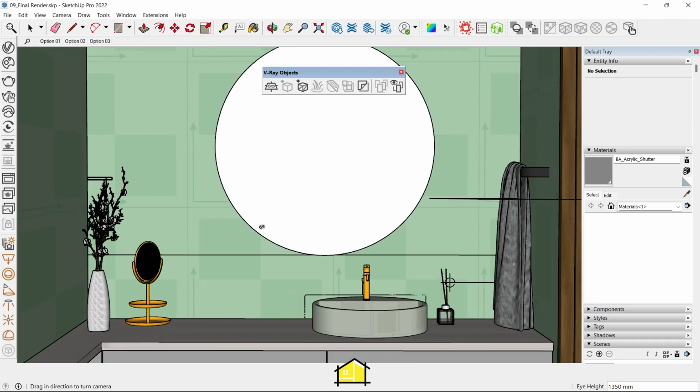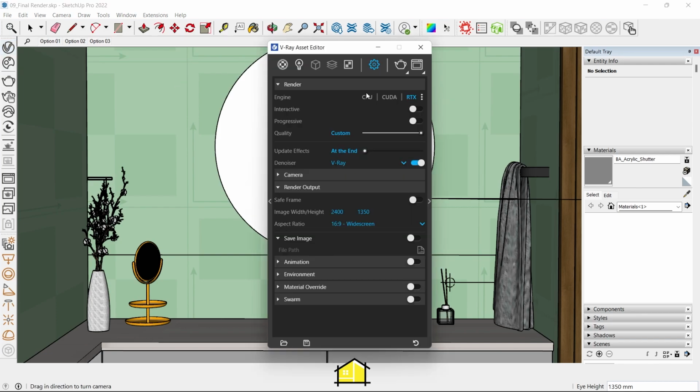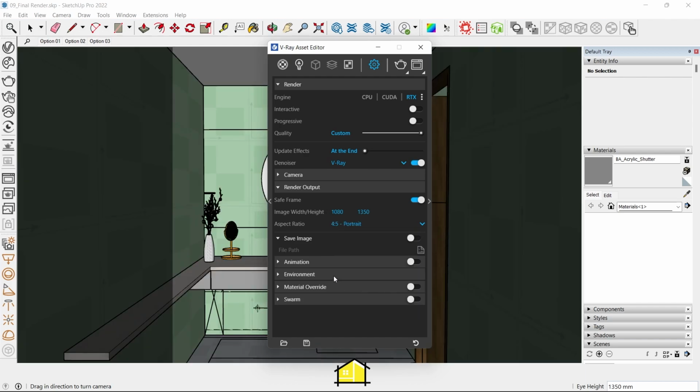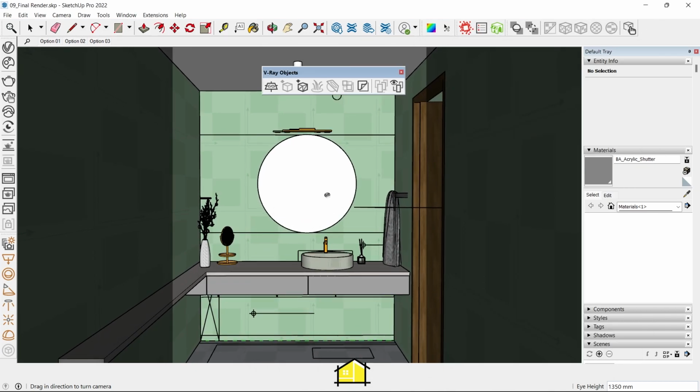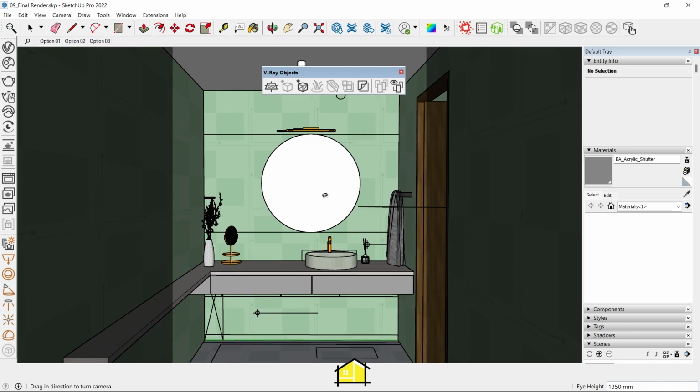Step 3 is I'm going to change this to a portrait render mode. So I'm going to open Asset Editor, go to Settings, and then under Render Output, I'm going to switch on Save Frame. After switching on Save Frame, I will change the aspect ratio from 16:9 to 4:5 portrait, which is the perfect shot for Instagram as well. Now I left click to position my camera correctly in the center.